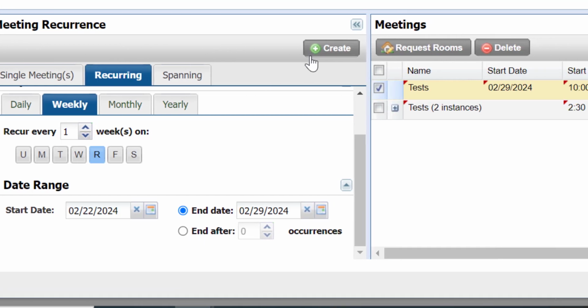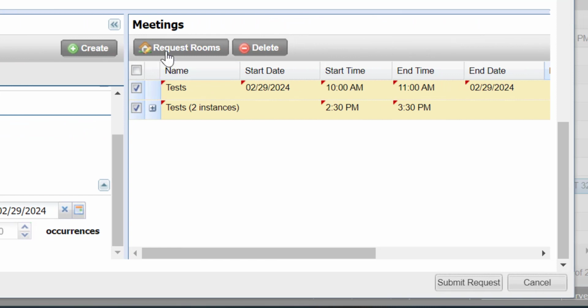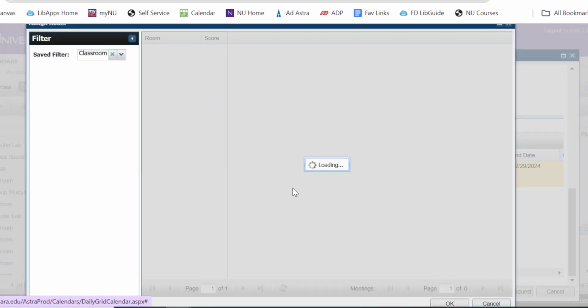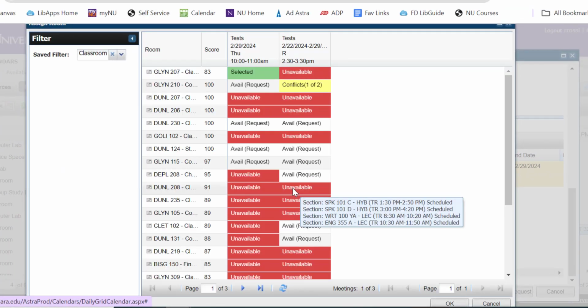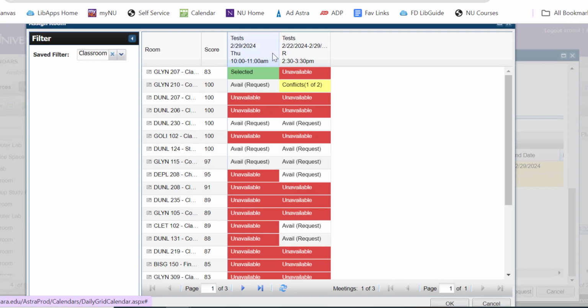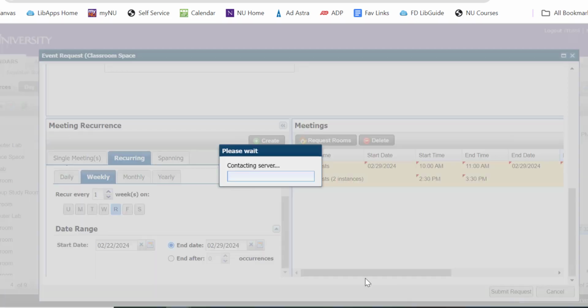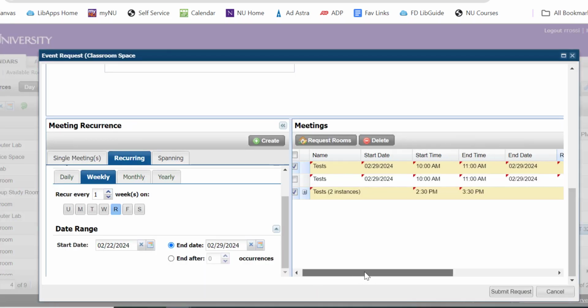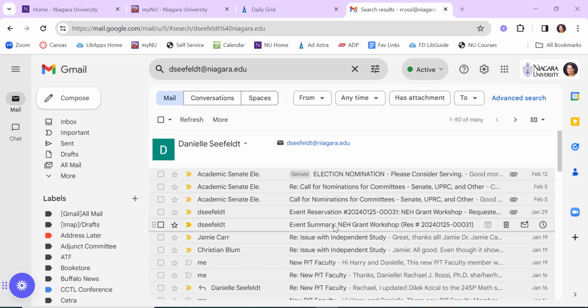Go ahead and say create. Check the box and then say request rooms. It'll show you all the ones that are requested available for all of them. So I just picked two, but you can see like Glen 210 here, for example, was available for one of them, but not the next one. So I could choose a different room if I wanted. So I can click on it to request it, say okay. Fills it in here. And then I could go ahead and say submit request if I wanted to. So you can put in multiple requests on the same form.